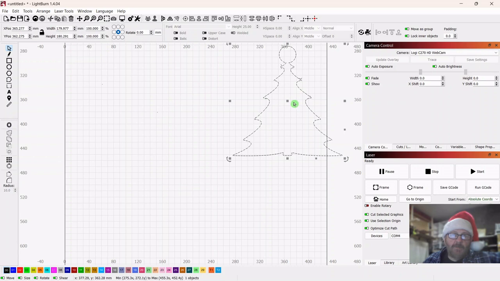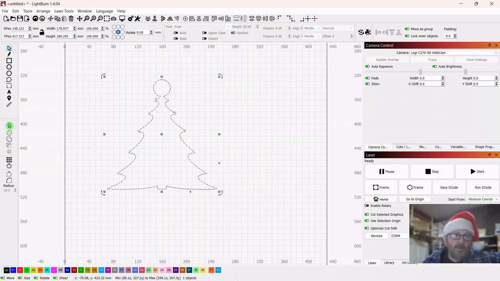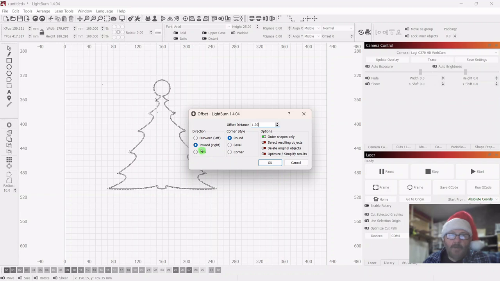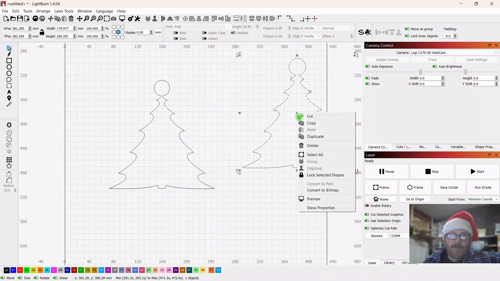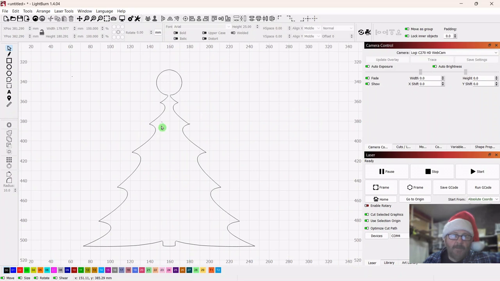Now we want to shape the tree a little better. Get rid of these pointy edges. So we're going to go over, select it. We're going to go over to offset. We're going to do an inward fill for 1 millimeter. And then you'll be able to pull the tree away. And you can see that those points are now gone, and we have a cleaner tree. Looks like we have one little spot left in there of the trash.